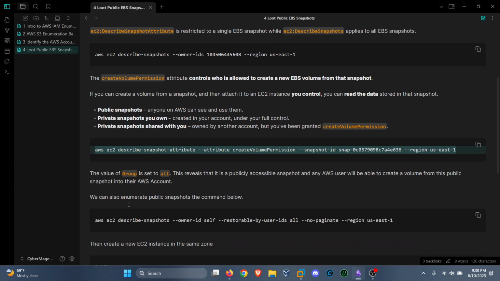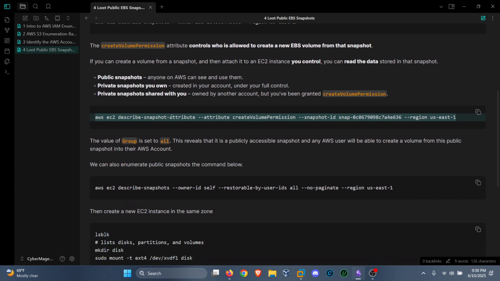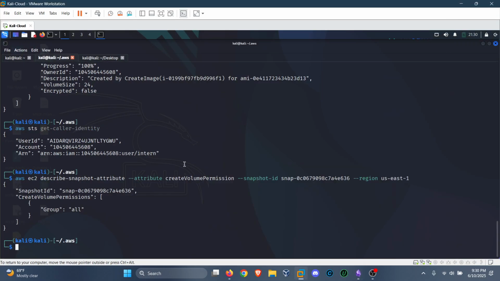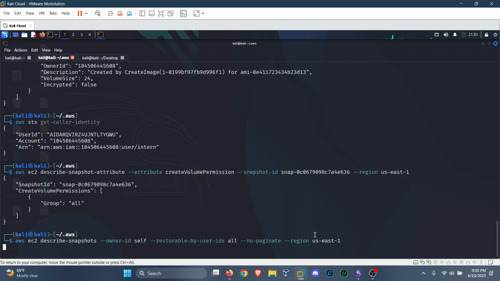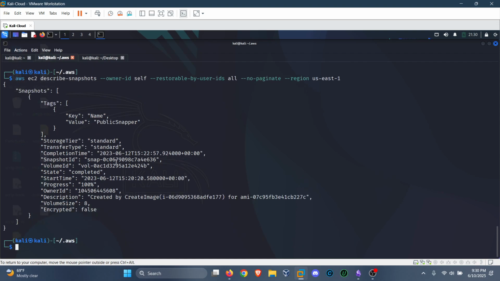So is there anything else to check over here? Yep, there is this other command that's given in the slide or the walkthrough. And this will directly enumerate snapshots that the owner ID, which is our account, or AWS account owns. And just public things in this region, US East 1. And the same thing comes, this is public and encryption is false.